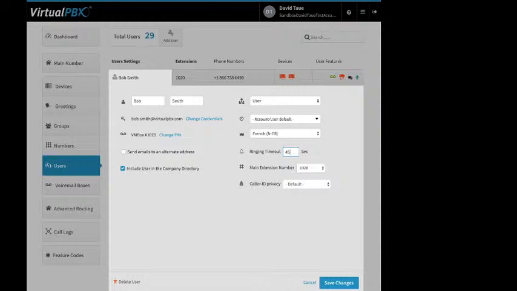Ringing timeout. This is the default amount of time the system will try to connect to devices on the user. Now, the default amount of time is 20 seconds. This one has been up to 45. If your user is using a cell phone, you probably want to up it to 45, if not 60 seconds.